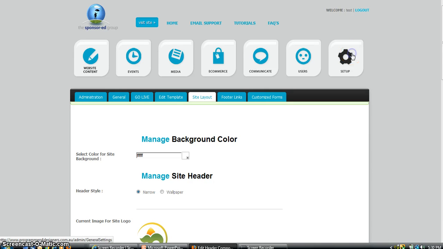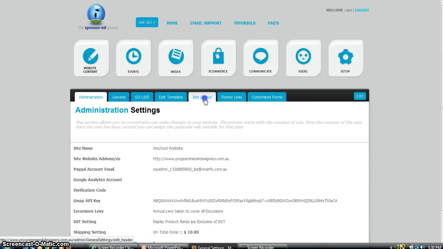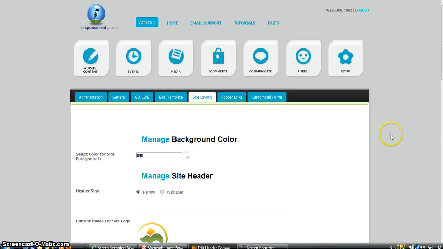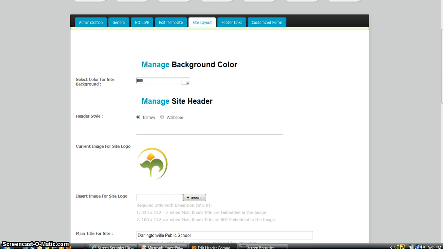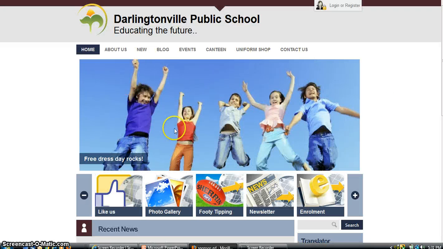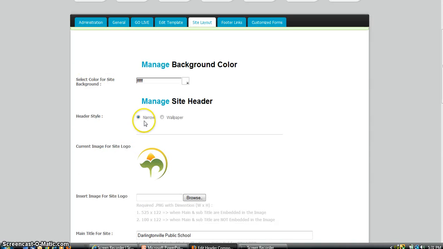And setup is where we'll go now, and we'll go to site layout, and this is where we'll make some changes to the website. Now let's go back to the live site. So there it is here, that minimalist look, and at the moment we've got this header, so this manage site header radio button set to narrow, so that's that again minimalist look.